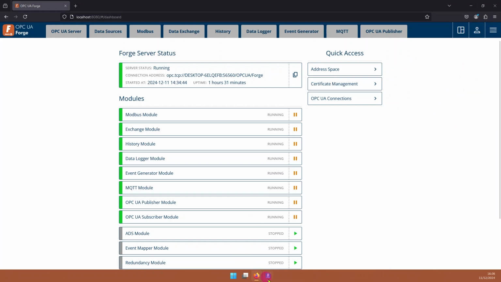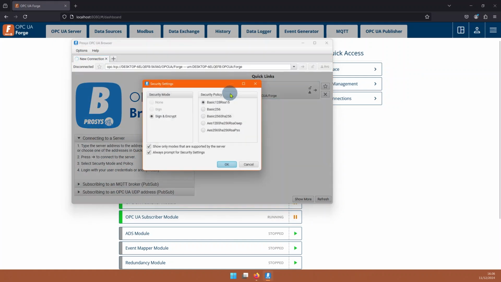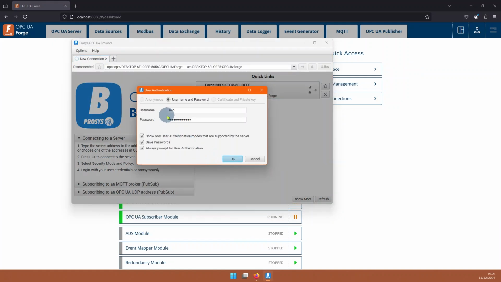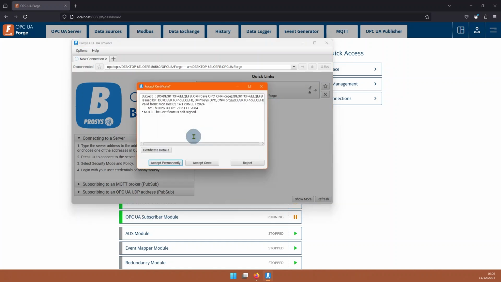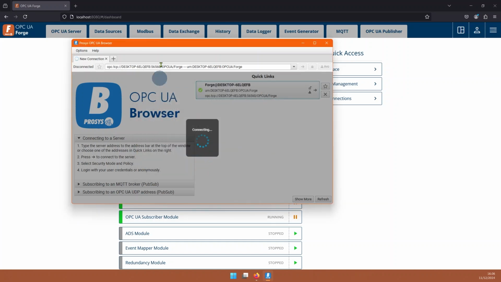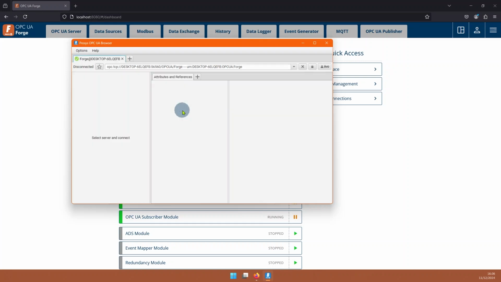And finally, I will point out that the same user credentials can be used with your OPC UA client application, for example, Prosys OPC browser. So I can log in with this user right here. Then the same permissions are used here with the OPC UA client.